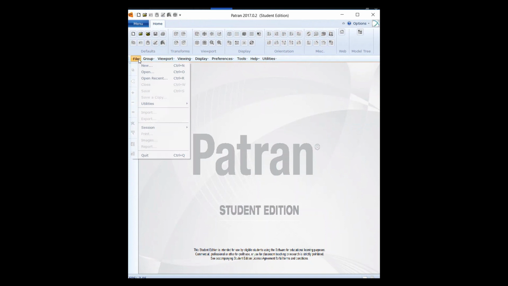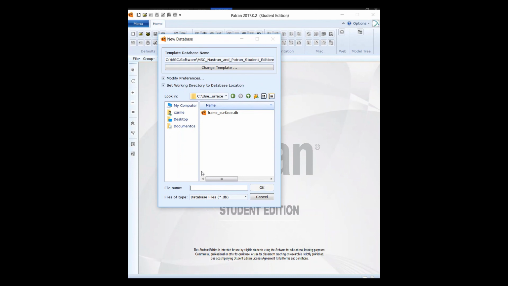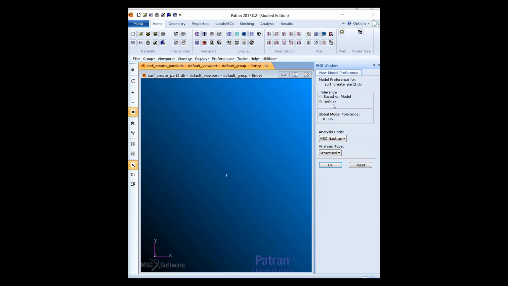So now we're gonna create a new database, so we're gonna click on file, new, and we're gonna enter a name as surf underscore create underscore part 2, and we're gonna select the folder, which is gonna be the same frame surface, and we're gonna click open and okay. We're gonna choose the default tolerance option, and in the analysis code we are going to select MSC Nastran, and the analysis type is structural, and then we click OK.